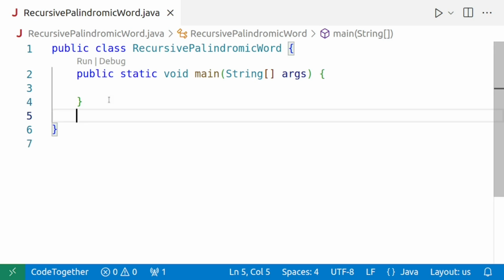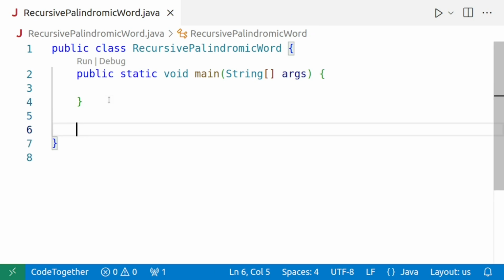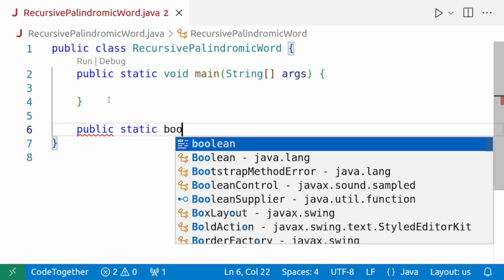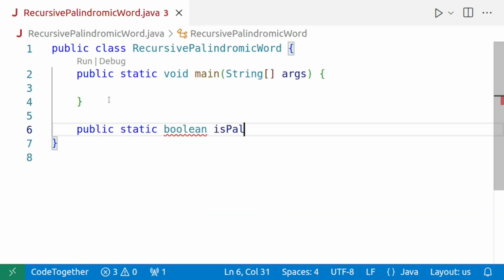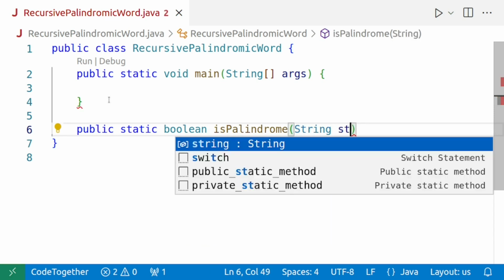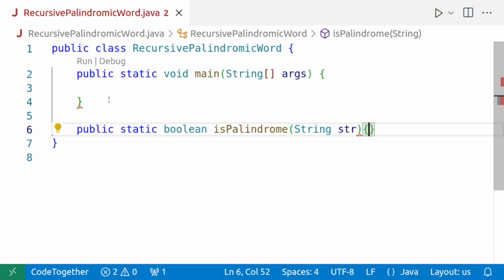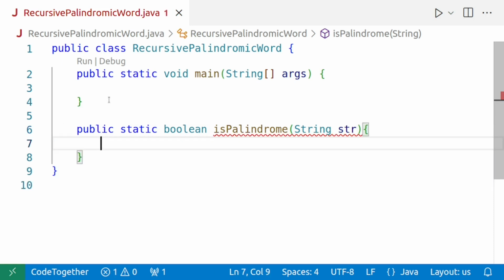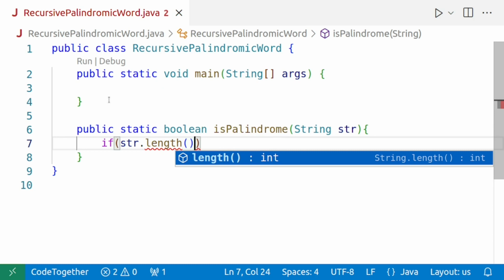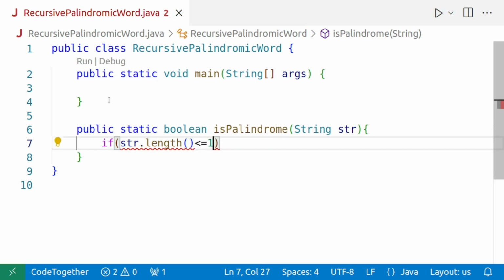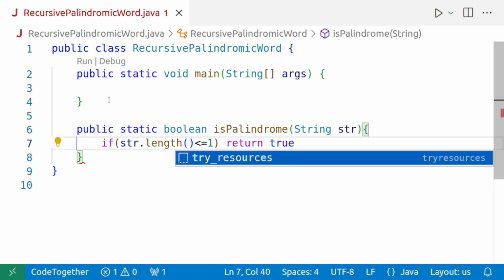We'll start with the function declaration. We'll first declare the function isPalindrome. So public static boolean isPalindrome. Then we'll accept a string as an argument, and then our actual work will begin. So if str.length is less than or equal to 1, we'll say return true.